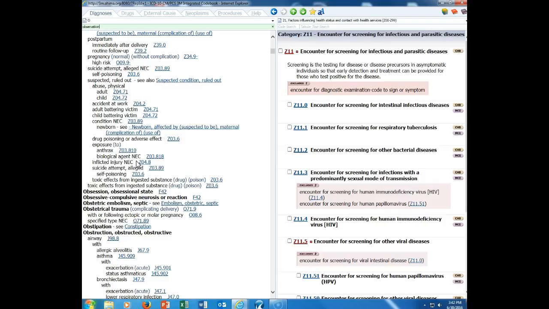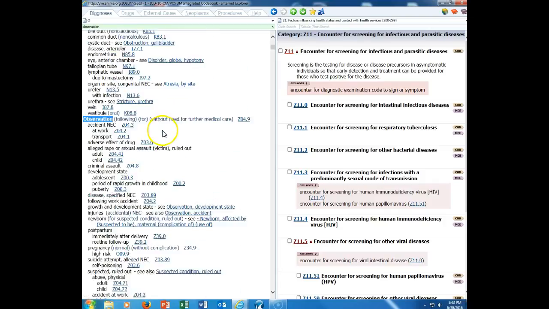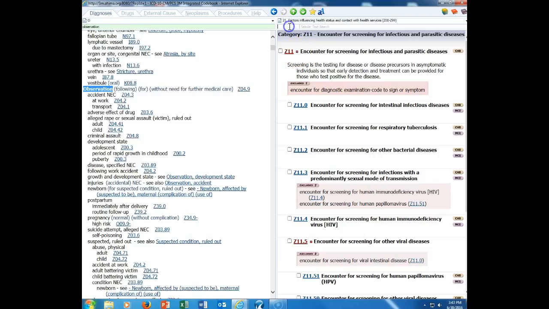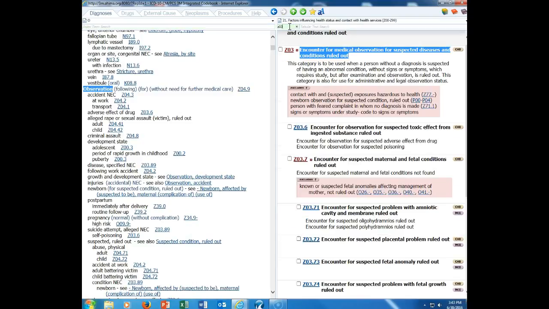You want to highlight that. I think you have questions in your workbook related to some codes that can only be used as a principal diagnosis. And these are in categories Z03 and Z04. This tells you very clearly, this is used when a person without a diagnosis is suspected of having an abnormal condition which requires study, but after observation it's ruled out.